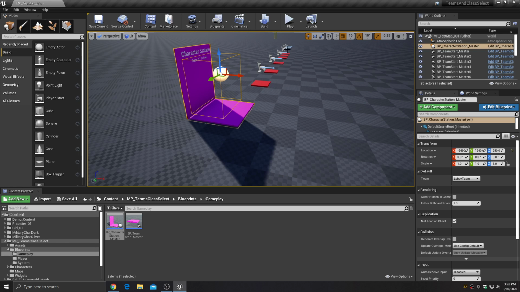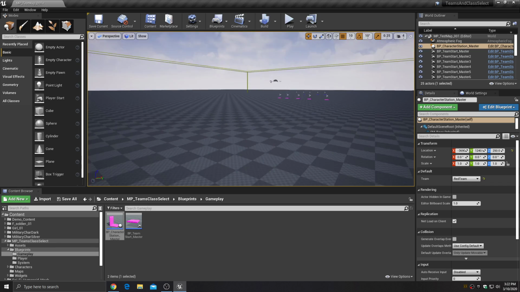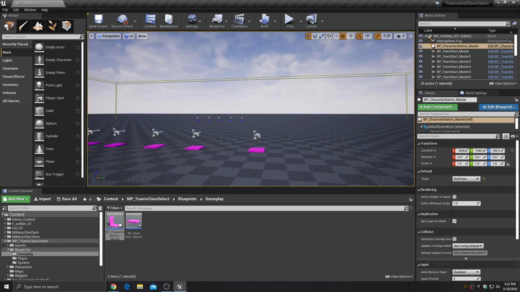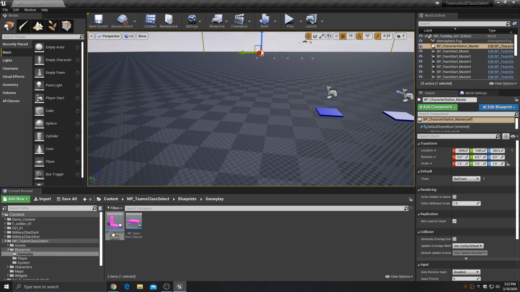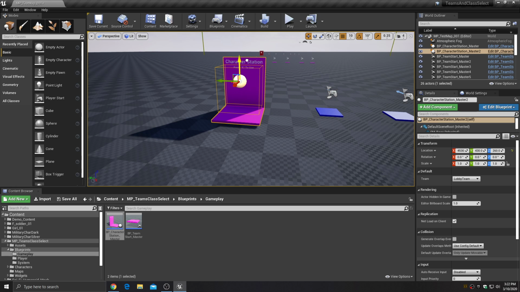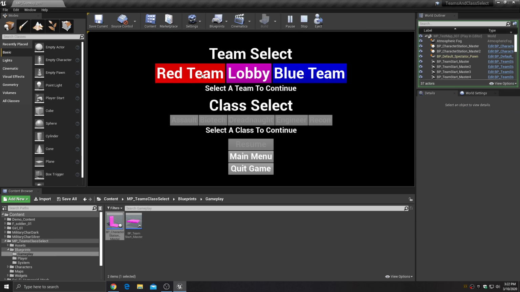But same as with the team starts here, you just make sure that you set this to be for the correct team. And then you put one on the blue side. Same exact blueprint. You just drag in a new one and say, okay, this one is going to be for blue team. And that, ladies and gentlemen, is that.